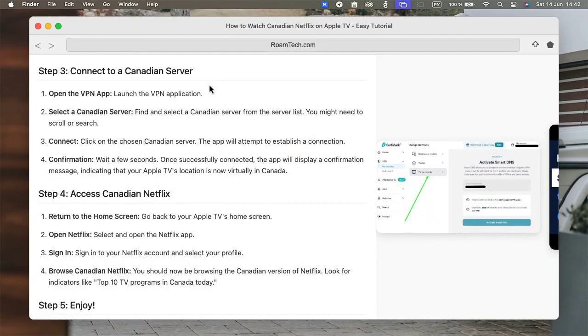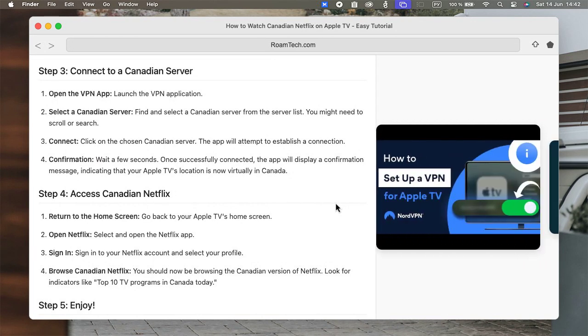The first time you open it, you'll see some info screens. Read through those and then click Get Started. Now you'll need to log in. Enter your email and password for your IPVanish account.